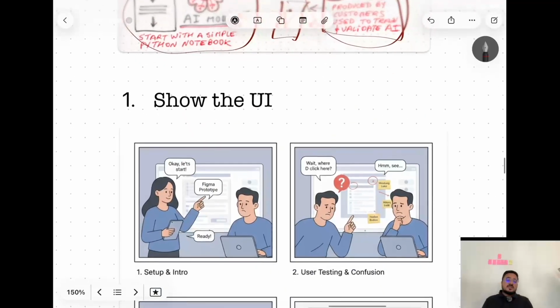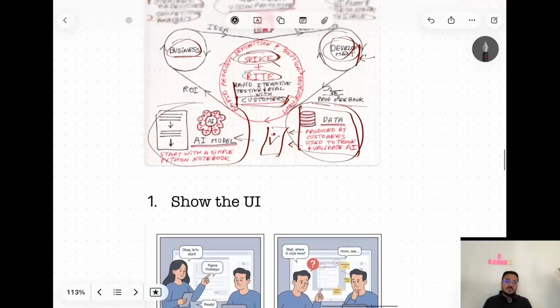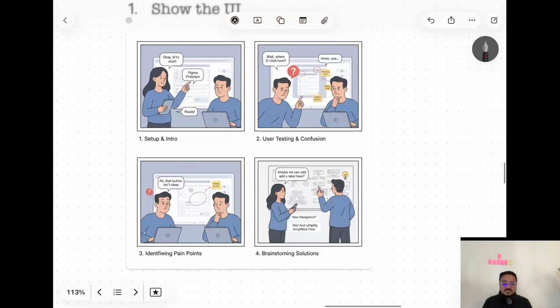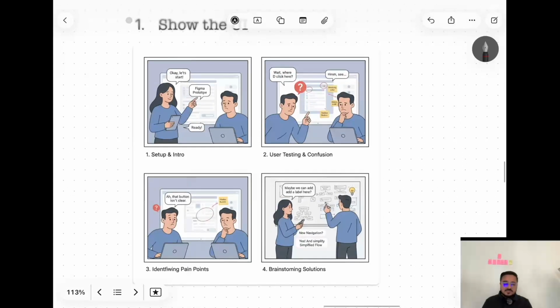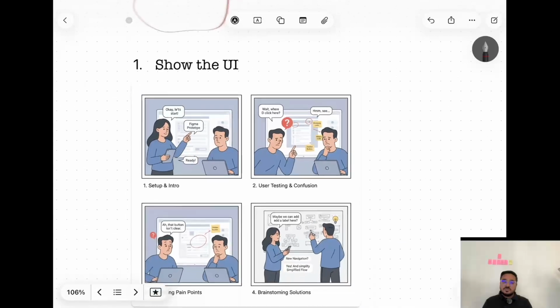Now how are we going to implement this in real life? Let's see this through something AI generated. I generated this with AI just to tell a story where, with users, you are going to show the UI.